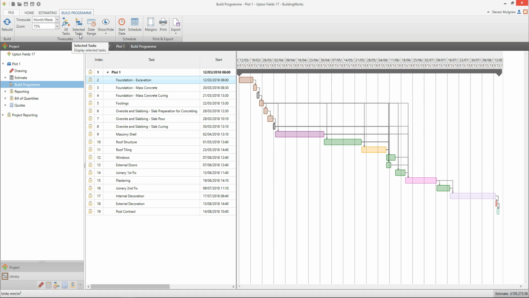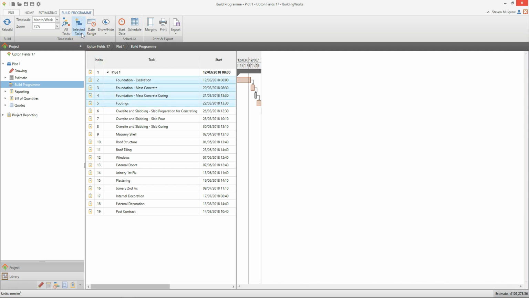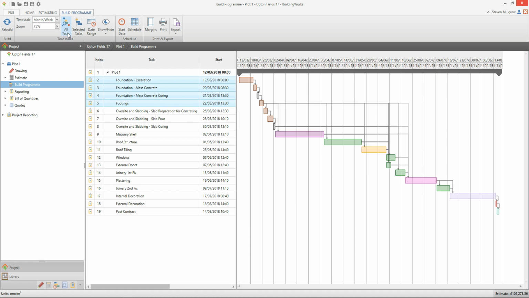You can also view selected tasks. For example, to view the tasks relating to foundations and footings only, hold down the Shift key on your keyboard, click on the foundation and footing tasks, and then click the Selected Tasks button. Only the foundations and footings will appear on the Gantt chart. To show all the tasks again, click the All Tasks button.